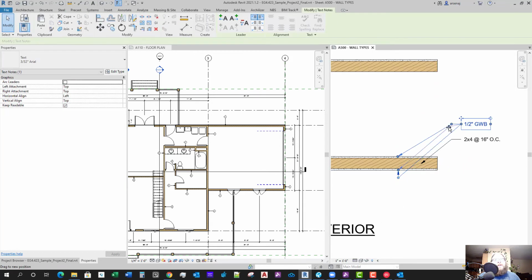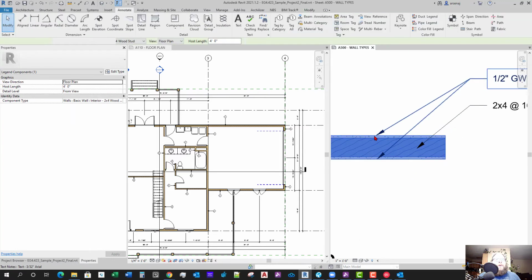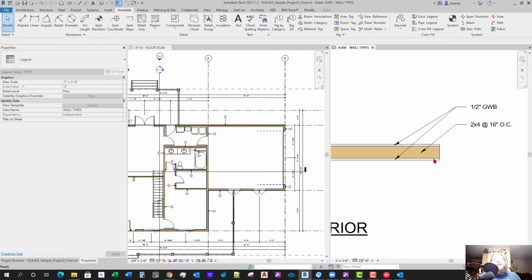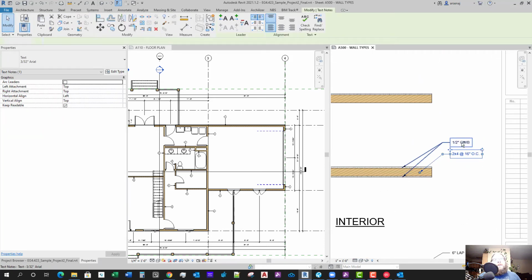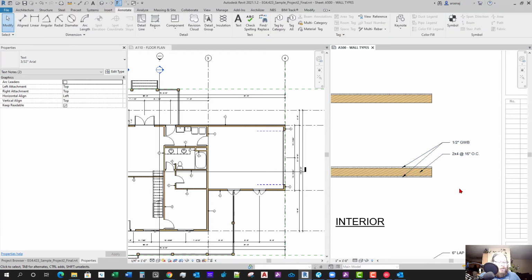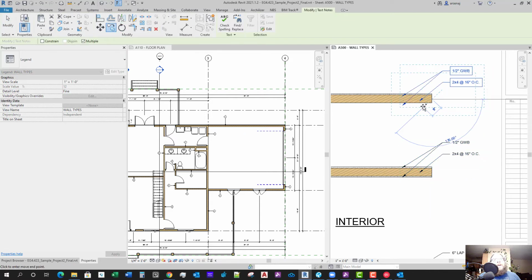Man, I don't like the way that looks. But let's leave it like that. It should be clear enough that it's pointing to both sides. It's 1/2 inch chip. It's a 2x4. We'll copy these up. So I just hold the control button and left click to select both of those. Hit copy. Copy them up.